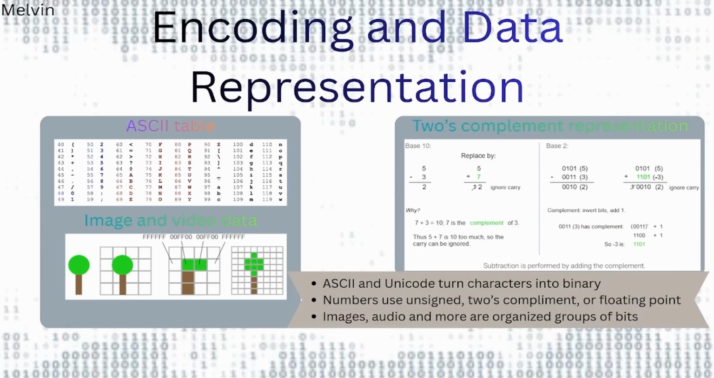The third image shows 2's complement, which lets the computer represent negative numbers using bits. It lets the computer do subtraction by turning it into addition, which makes the hardware simpler.